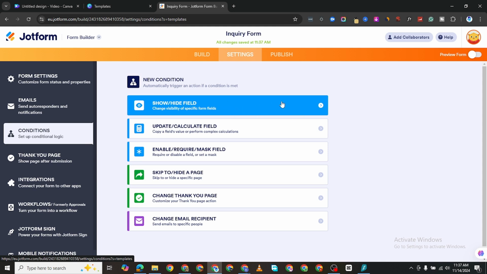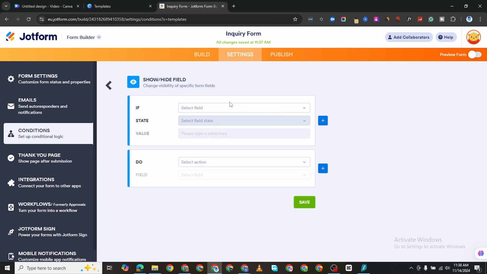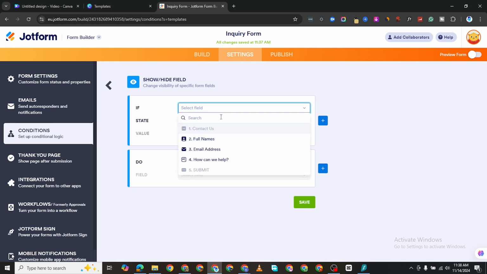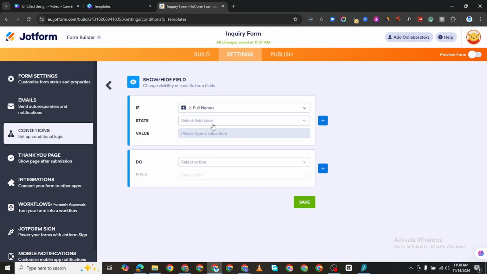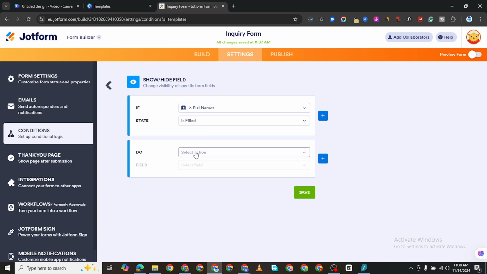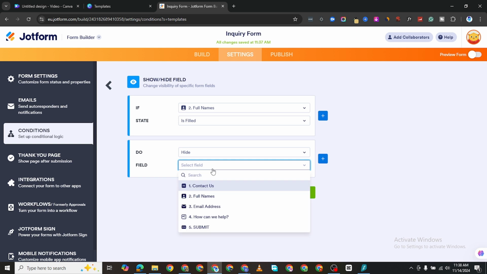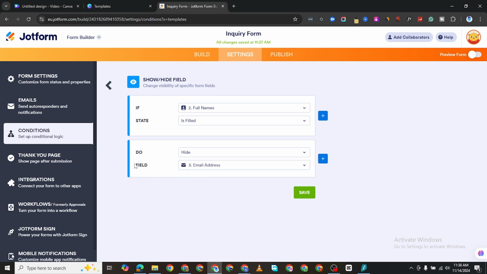adds an email field. You could add, just like you do in Python programming, if-else statements here. So I could say if full name state is filled, then I could hide maybe email address. So if the person adds their full names, then I can hide their email address.